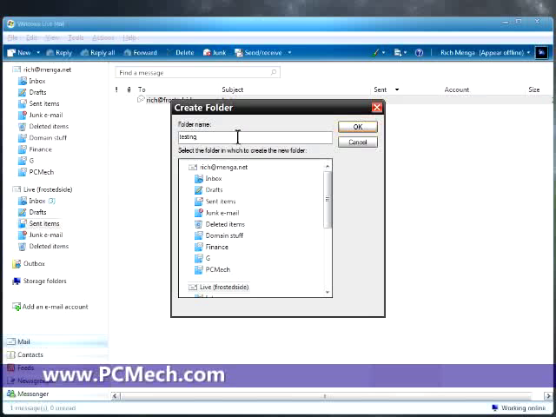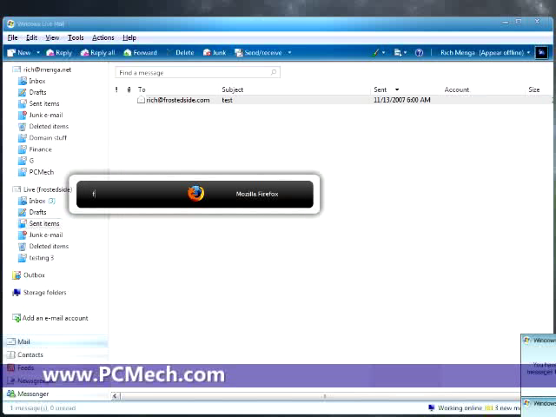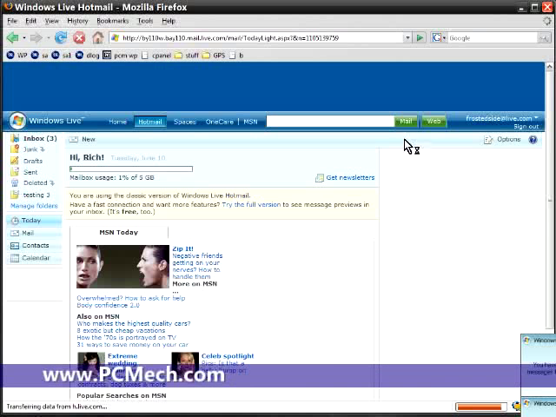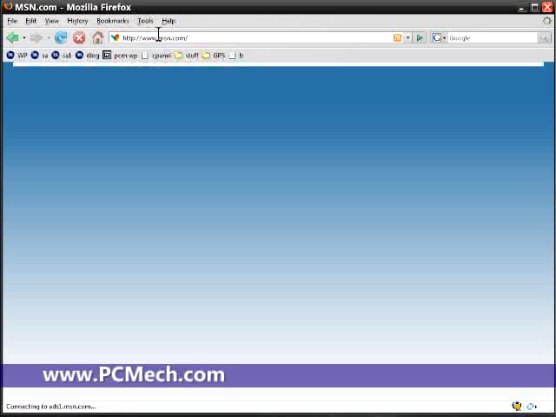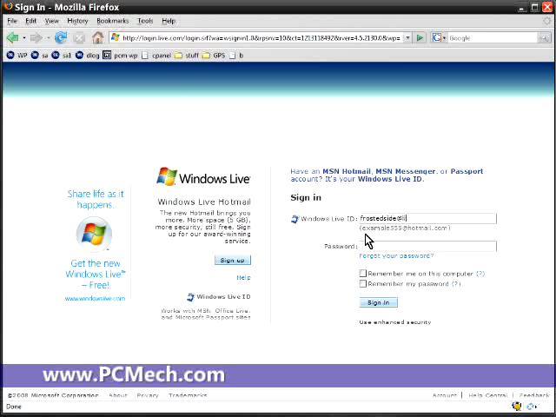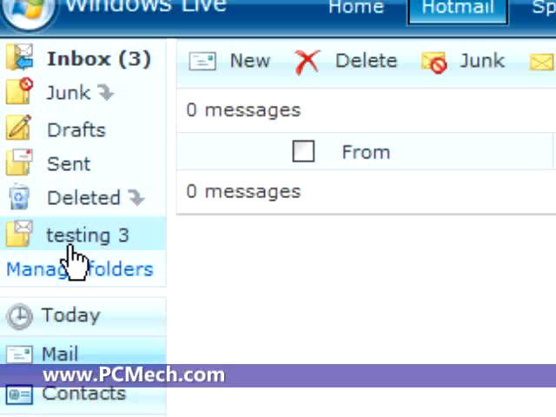Oops, hold on one second. Let me just call that actually, because I was testing it, Testing 3. So I have a Testing 3, and what I will do is hit the Send Receive. This will synchronize it with a web-based version, and then what I will do is launch a web browser. I will go to the mail. Let me just log out of this to show you as if you were logging in independently. And I will go ahead and log in, hit sign in. And there is my folder, Testing 3.